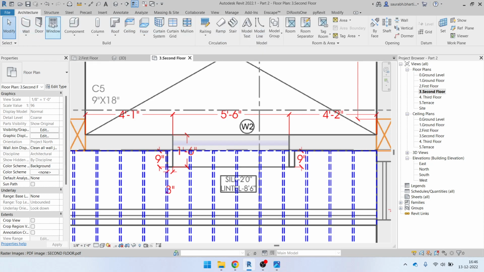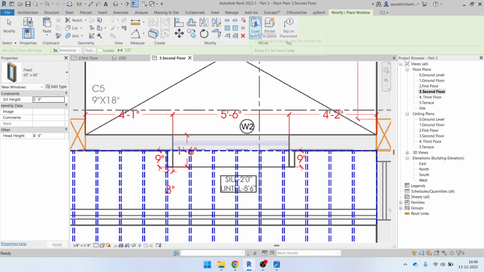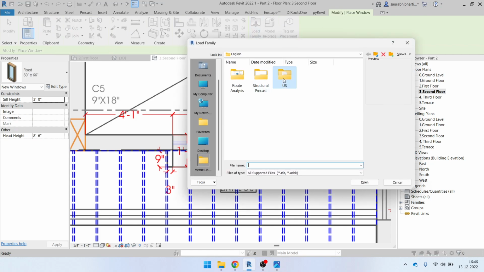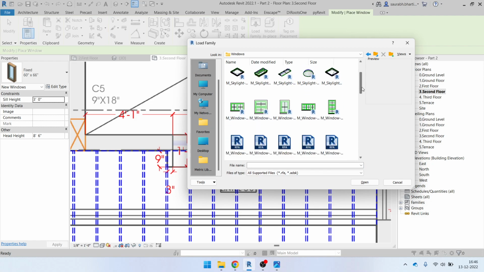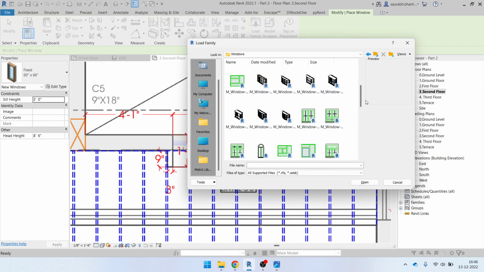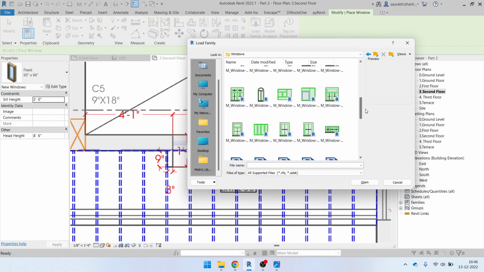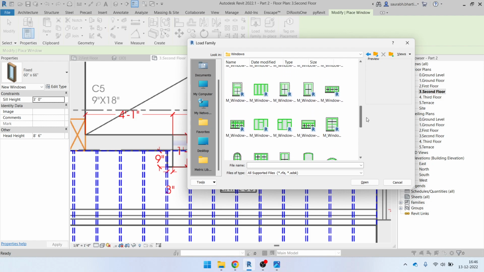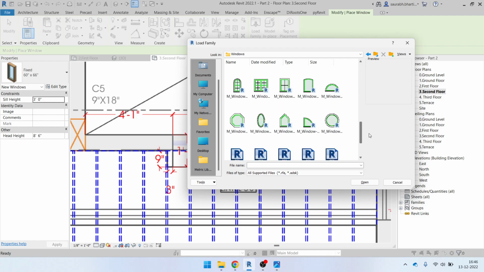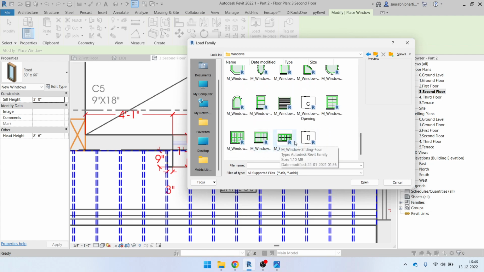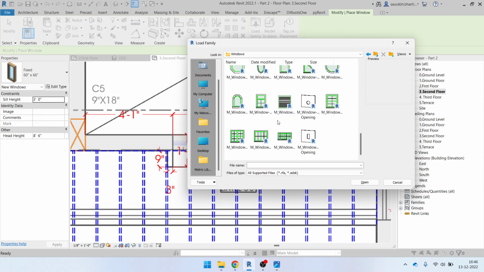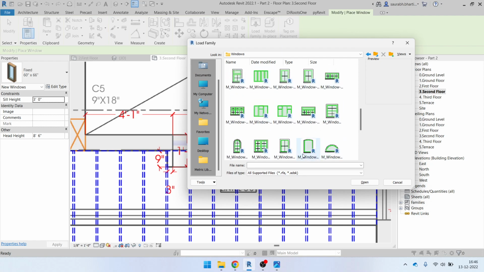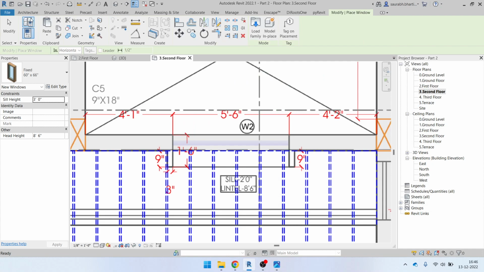That's the one option. Otherwise you can directly go to the windows and then load family option, and here if you go to US and then select the windows, then you will have a few of the windows available to you. In case you don't have it, you can directly go to load Autodesk family from insert and then load a family from there. So if I find a window that we require, then it's fine, otherwise we have to use that. I don't think I will use any of these windows, so I'm gonna crisscross it.